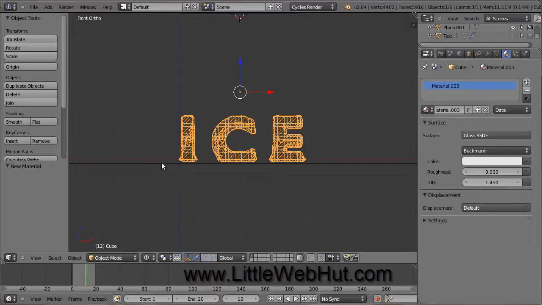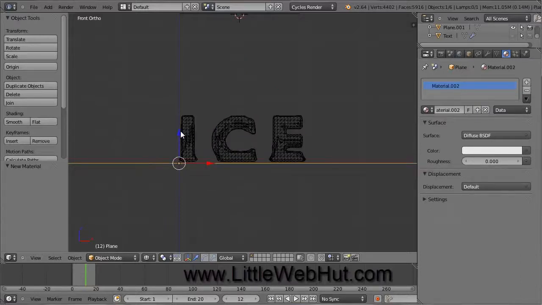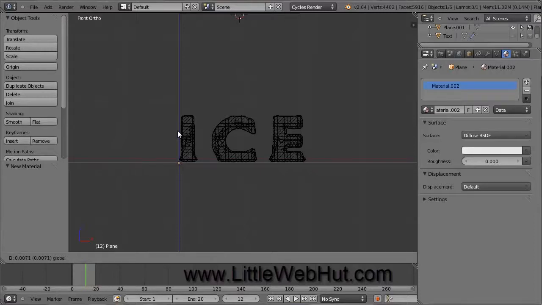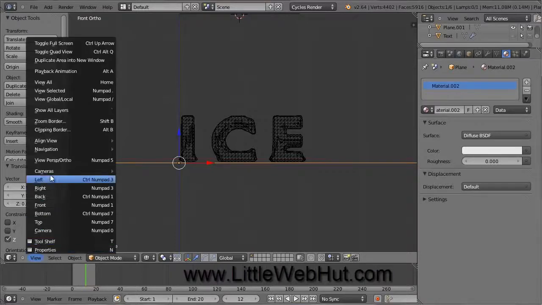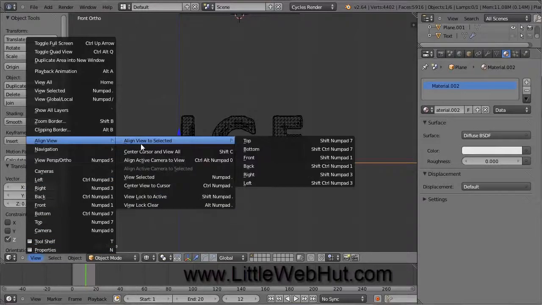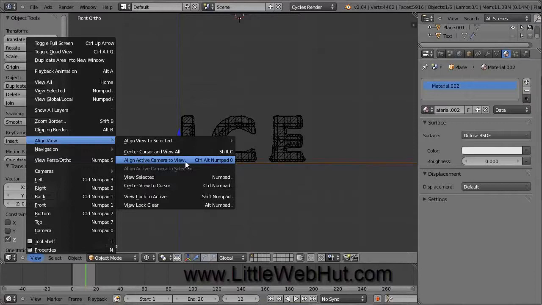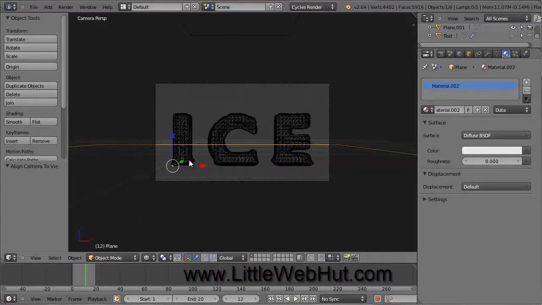Just right-click on the plane and then drag the blue arrow until the plane is right below the text. Leave a small space between the plane and the text. Now, go to the View menu and select Align View, and then Align Active Camera to View. This will move the camera to the current view.